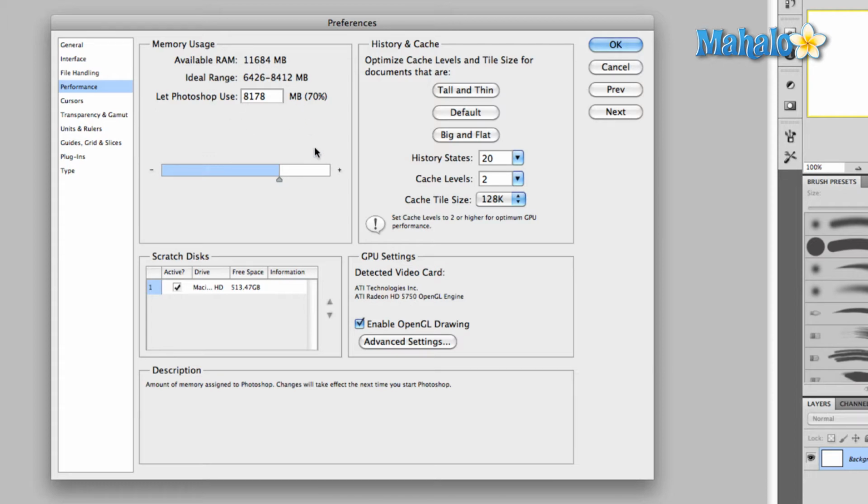Memory usage. Photoshop helps us out by giving us an ideal range, which you'll see here. Now, this is basically based on what they think the amount of RAM that the rest of your computer needs to operate effectively without crashing or without slowing down Photoshop. I typically leave this around 70%, which is the default, unless either A, I'm only using Photoshop, which is a rarity, in which case I'll crank it up to maybe 80%.